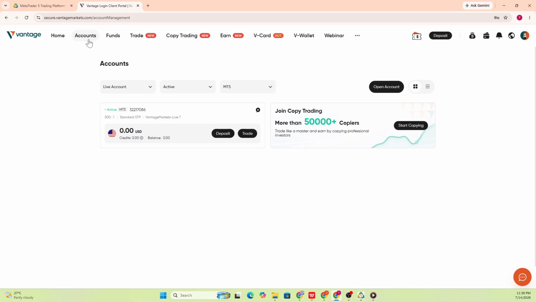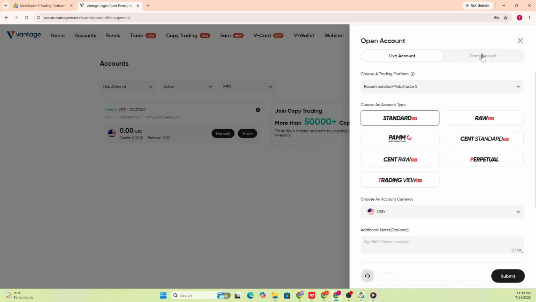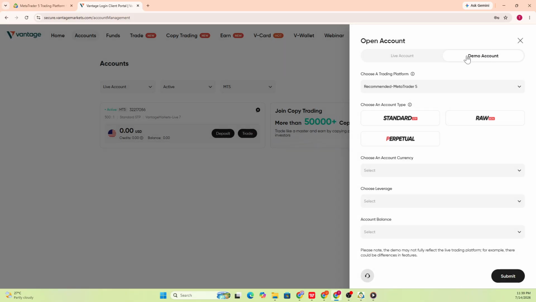Next, select Open Account. This will reveal additional account options. From the available choices, select Demo Account. After that, click Open Account to begin setting up your new demo account.